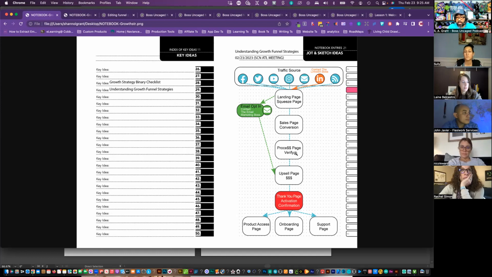Then after you collect their data, this is where you're going to have the processing. So it can be PayPal, it can be Square, it can be any processor that you want. I mean, obviously Stripe would be a good one. And then once you have that information and they've made that purchase, that's when you start doing your upsells. So again, you just want to think of these as simple web pages.